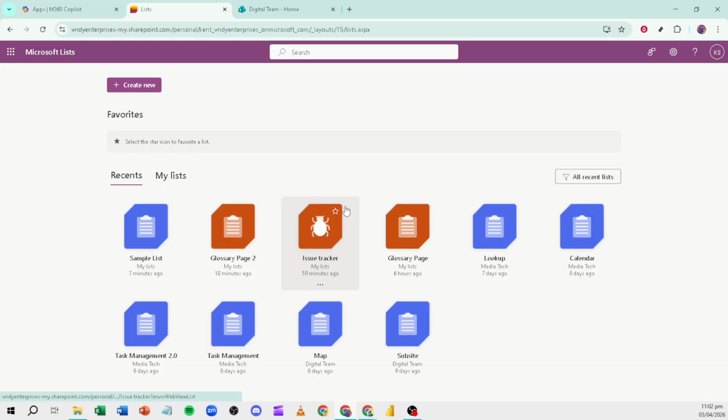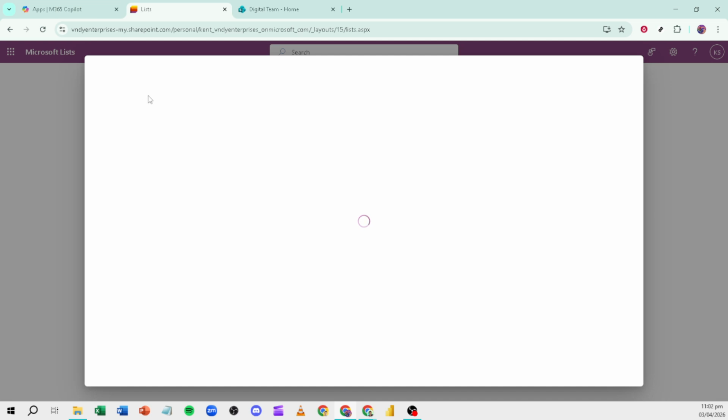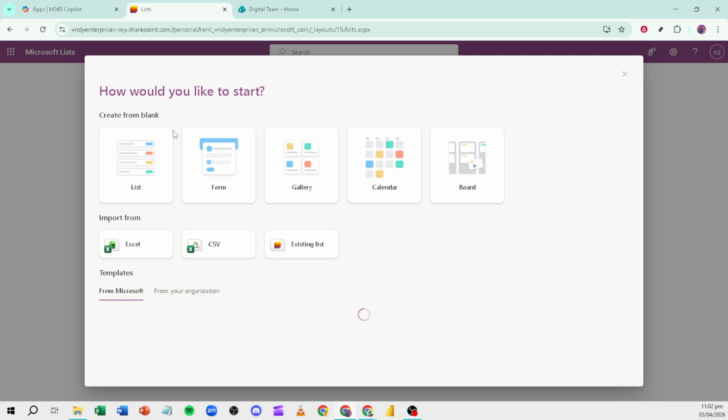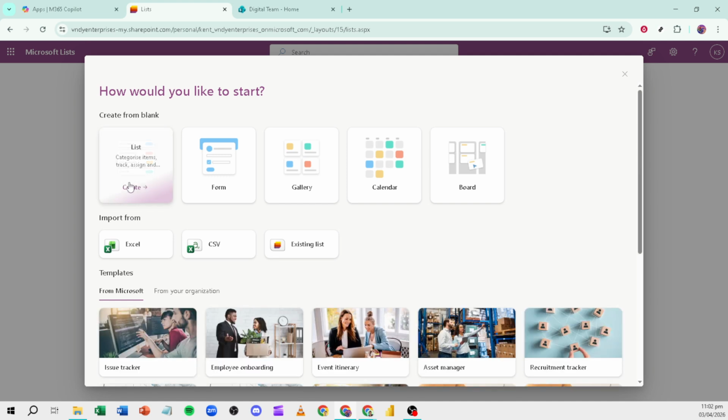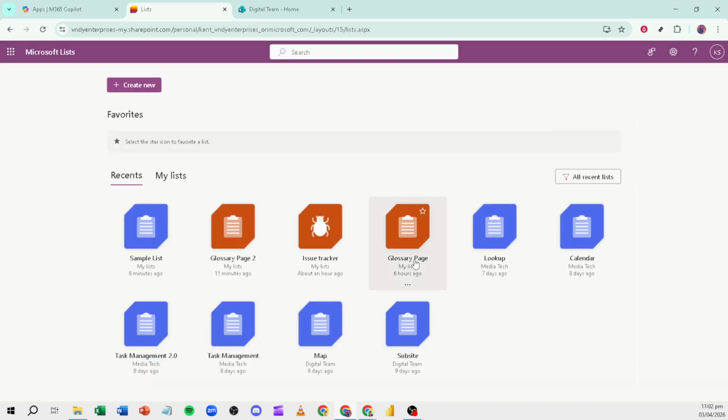Start by opening Microsoft Lists from your Microsoft 365 apps, or by navigating to your SharePoint site and going to Lists. Once you're there, select Create New, then choose List. Give your list a clear, memorable name, something like Glossary, so people recognize it instantly, and then click Create.